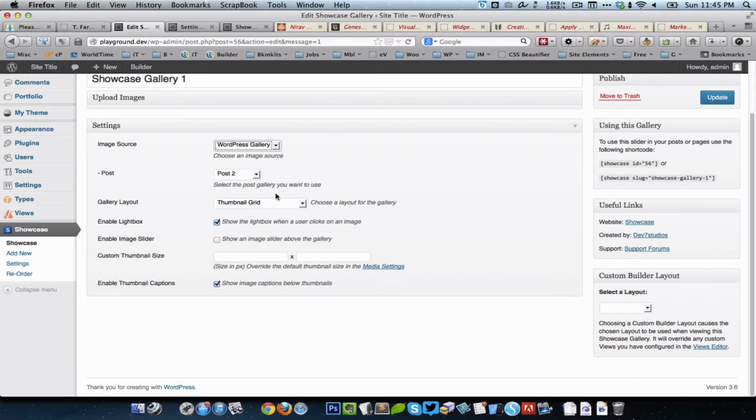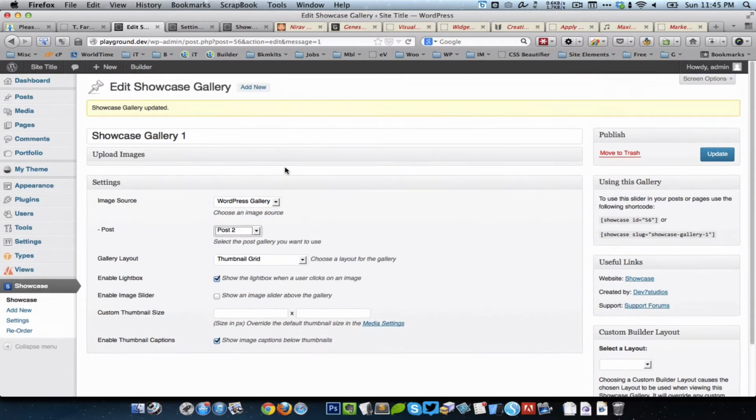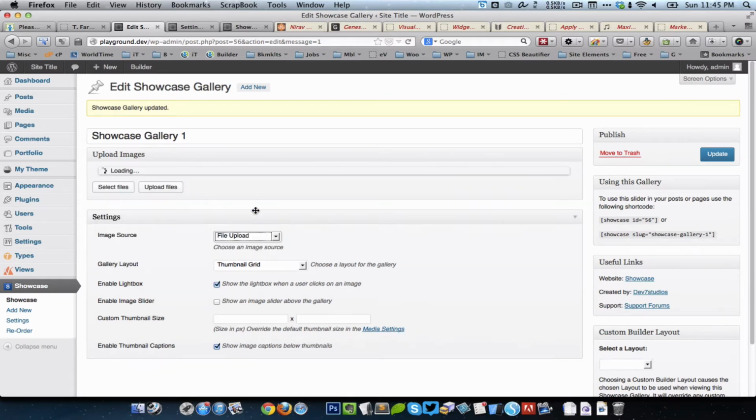If we select that, it presents the list of posts that are on the website. And when we select a post, the images that are attached to that post will, or should, appear here in the list of images. For the sake of this video, I'm just going to leave it at the default setting, which is file upload.